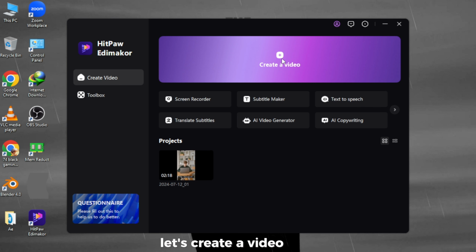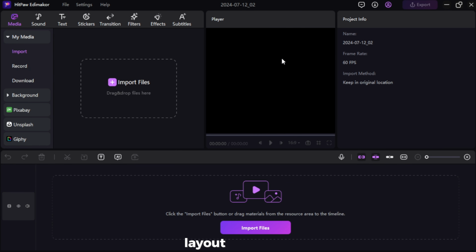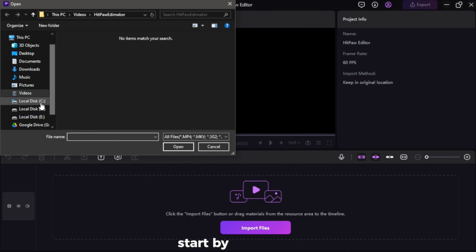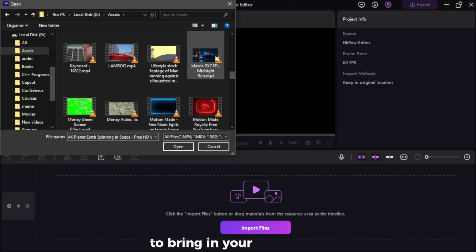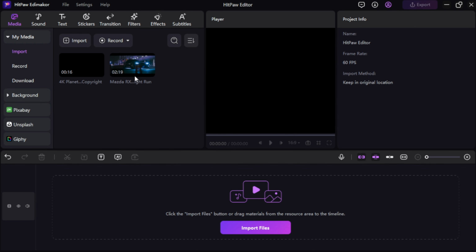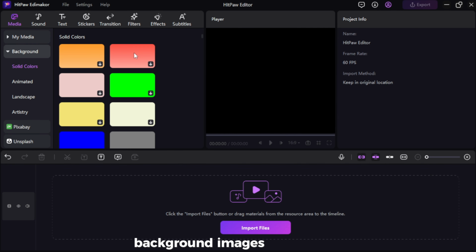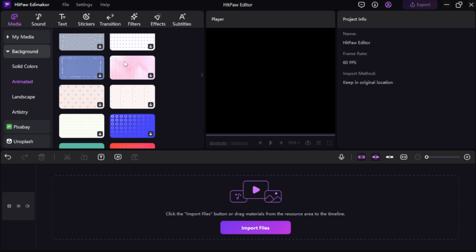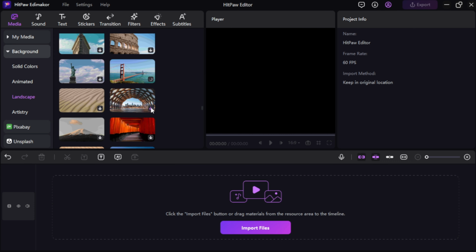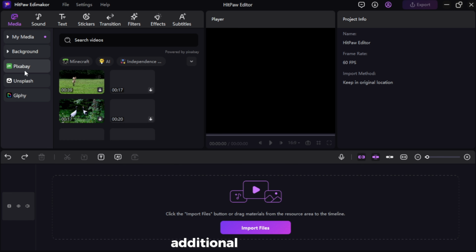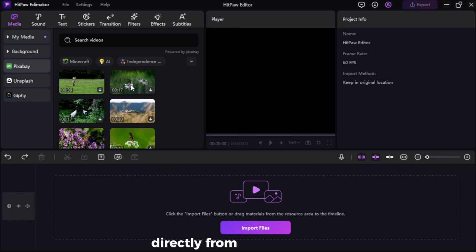Let's create a video now. Here's what our default layout looks like. At the top, you can change the name of your project to keep things organized. Start by importing your raw footage. Click on Import Files to bring in your video clips, background images, animations, stock footage, and more. You can even search Pixabay for additional resources directly from the software.